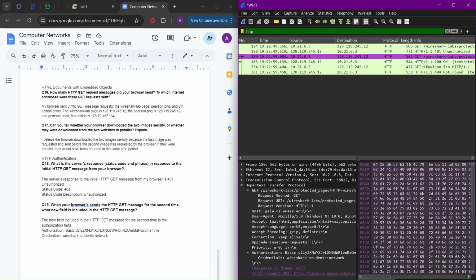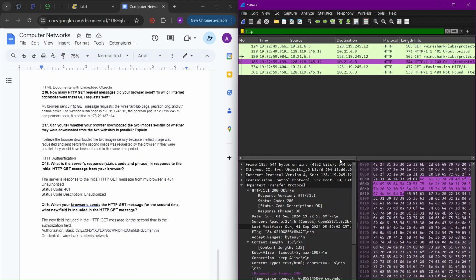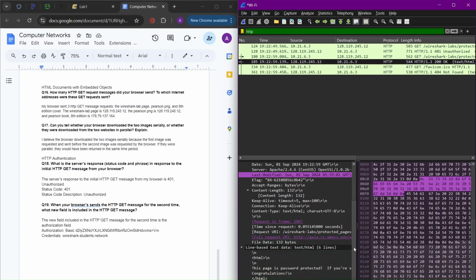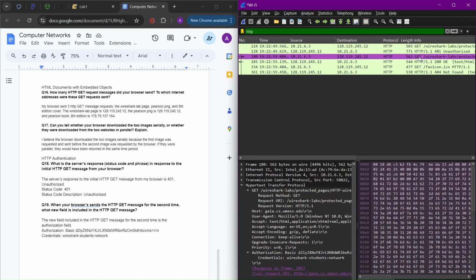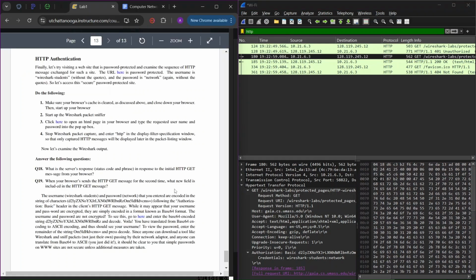So when you do it again, it says okay, but when you come down here, something you will see is Authorization. And it gives you the basic authorization saying that we are authorized to check out the page. So that should be it for Lab 1, Part 2.